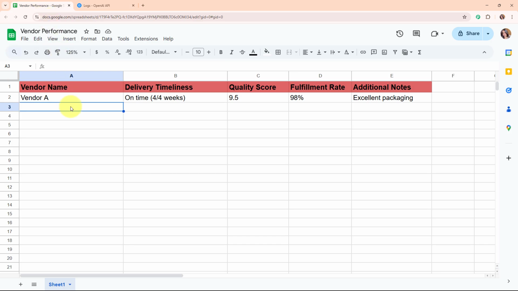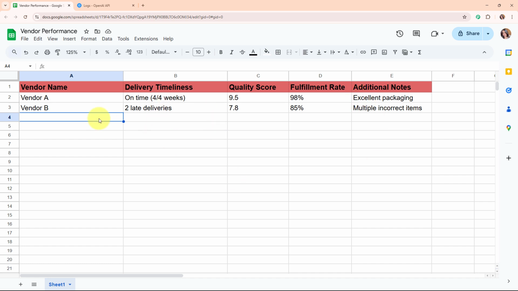And now firstly here in this video we are going to see the working of this automation to understand the entire process more clearly. Alright, so for that I'm going to add another detail over here in my Google Sheet. So let me add the details. Alright, so here you can see we have successfully added the details over here such as the vendor name, delivery timeliness, quality score, fulfillment rate and the additional notes.